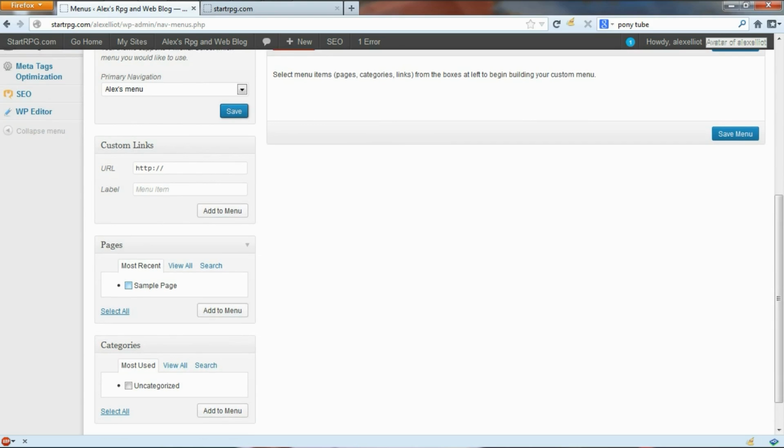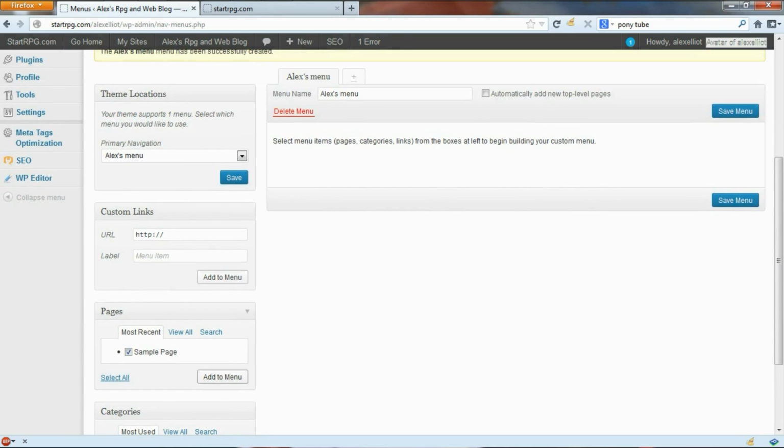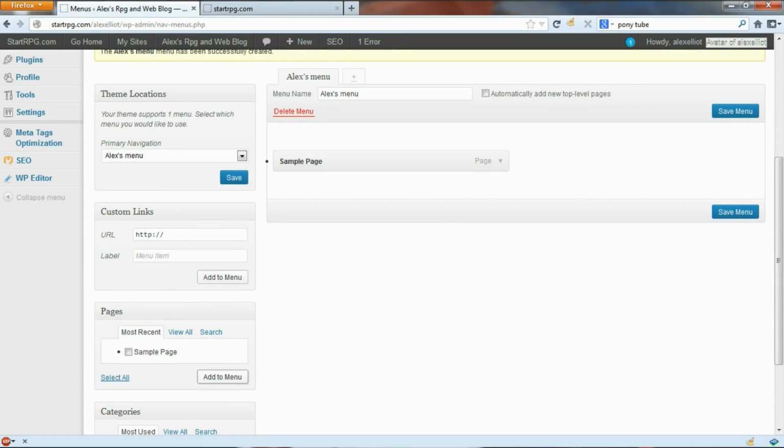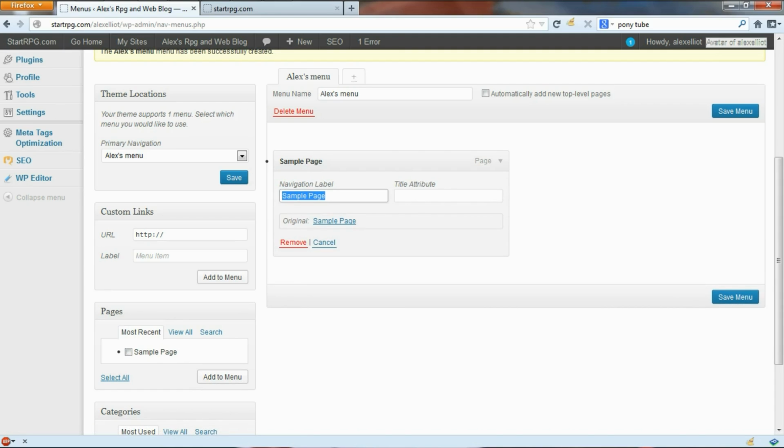So right now we have the sample page. This is a page that's created for you when you make your blog. Just click the checkbox and add the menu. And I'm going to show you something really cool. If you click this little triangle here, you can actually change what is displayed, so you don't have to have things that say like sample page. You can actually give it a title. So I'm going to just name this, I don't know, blog page. And I'm going to click Save and just let that update.